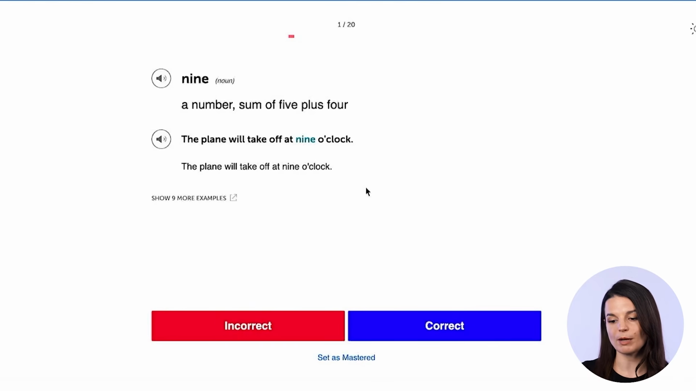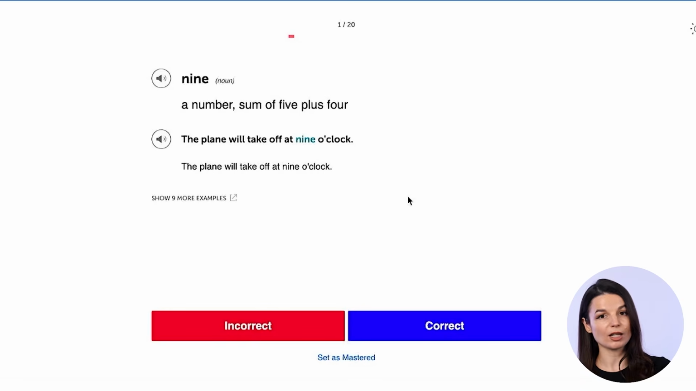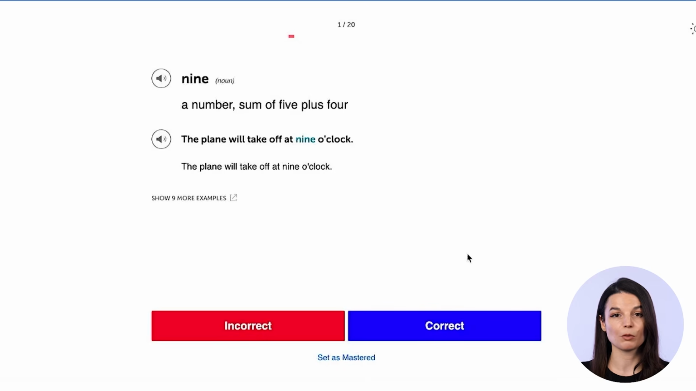It will give you some information. It will give you an example sentence, and you have the option, depending on your settings again, to click Incorrect or Correct. This part is really, really important. If you got it incorrect, make sure that you click the Incorrect button.